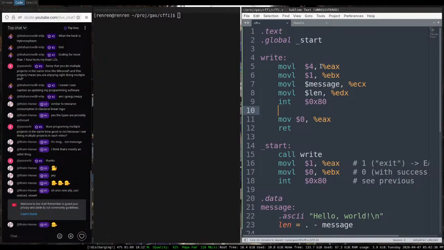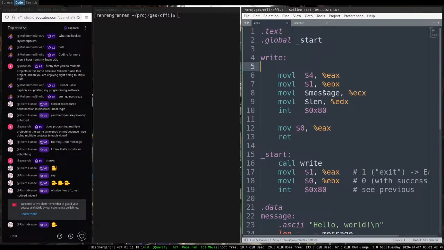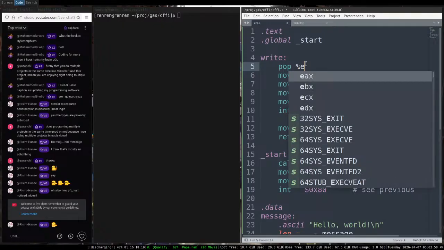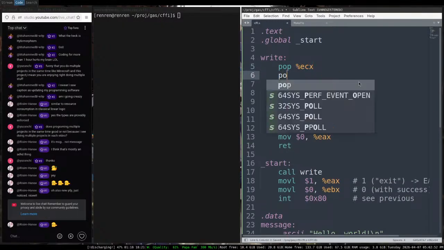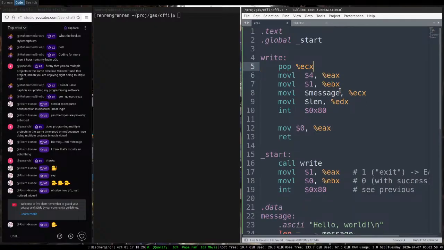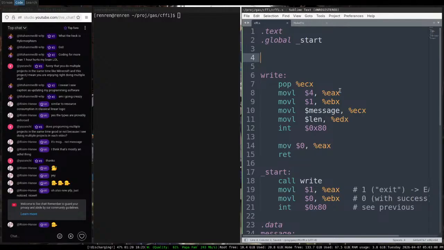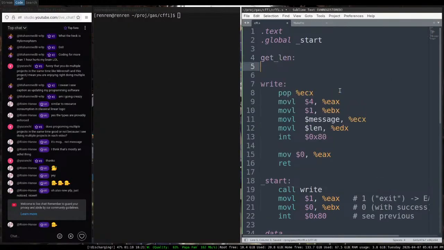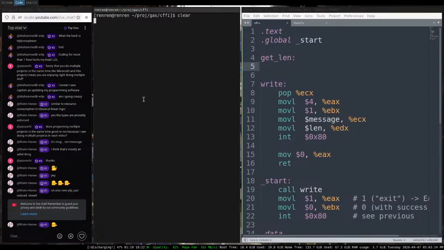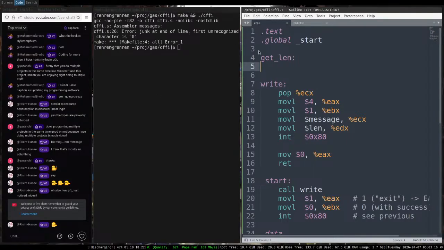So message. We're gonna put it in ECX. So we're just gonna go pop into ECX and then pop into, actually, get len. So we're gonna find that. So that's correct, right? I hope it is. That's just a label, so that should compile. No.